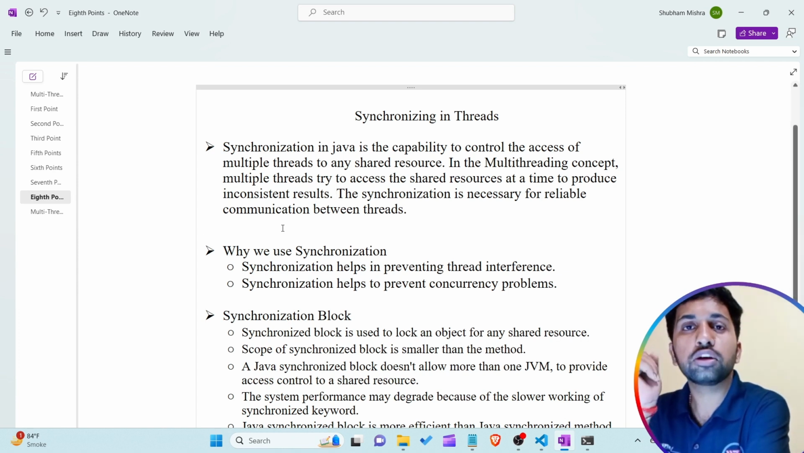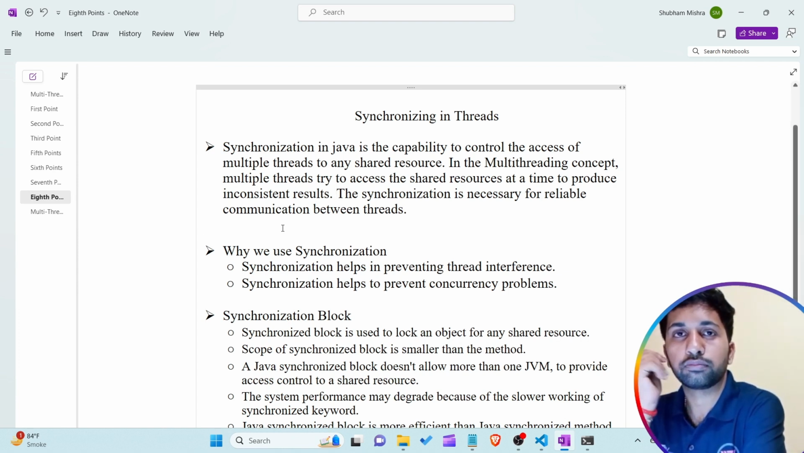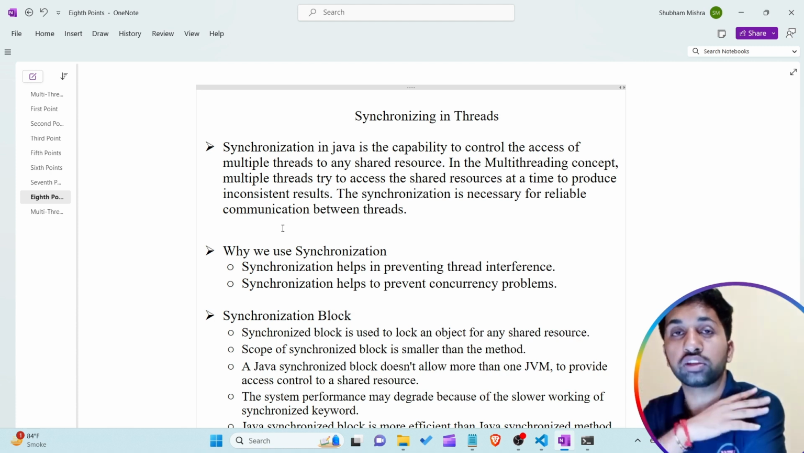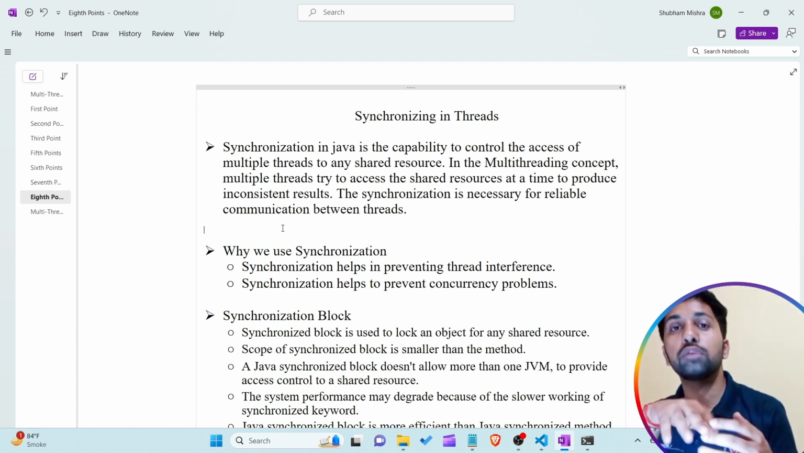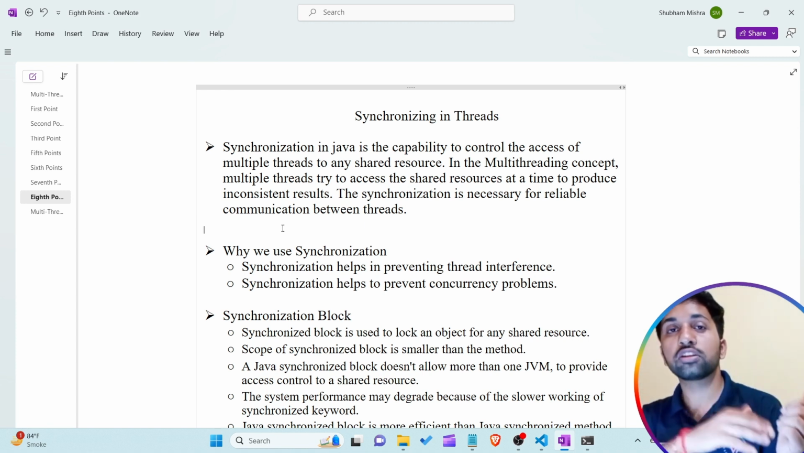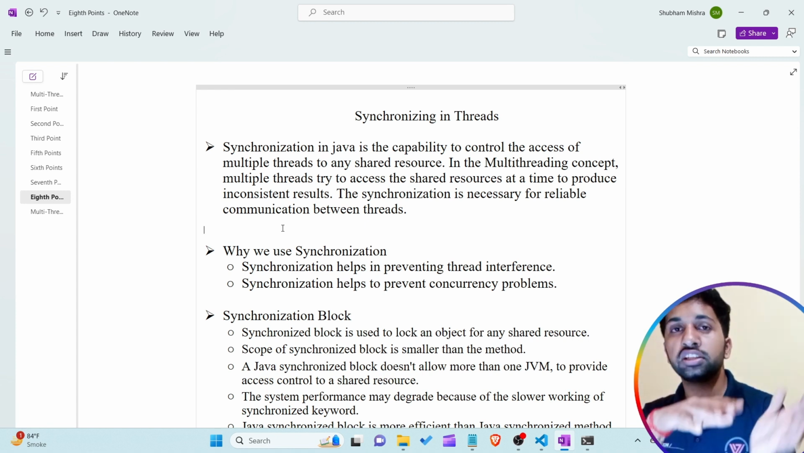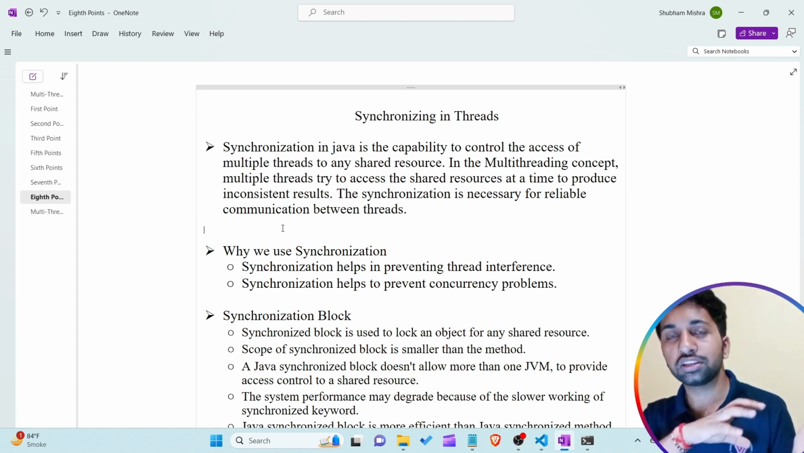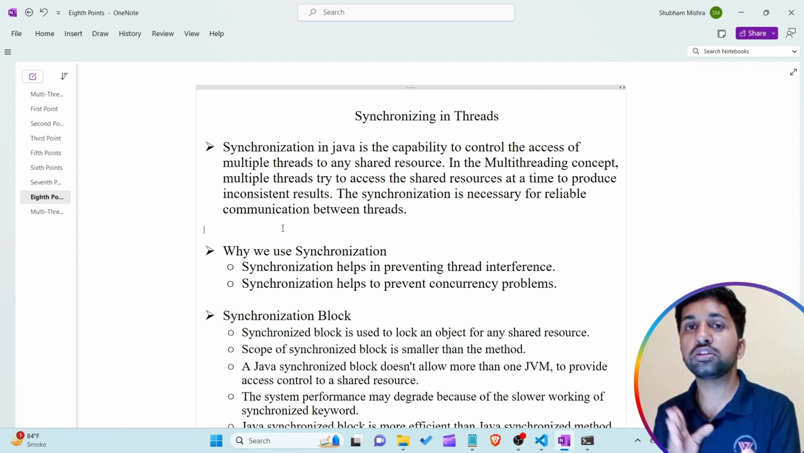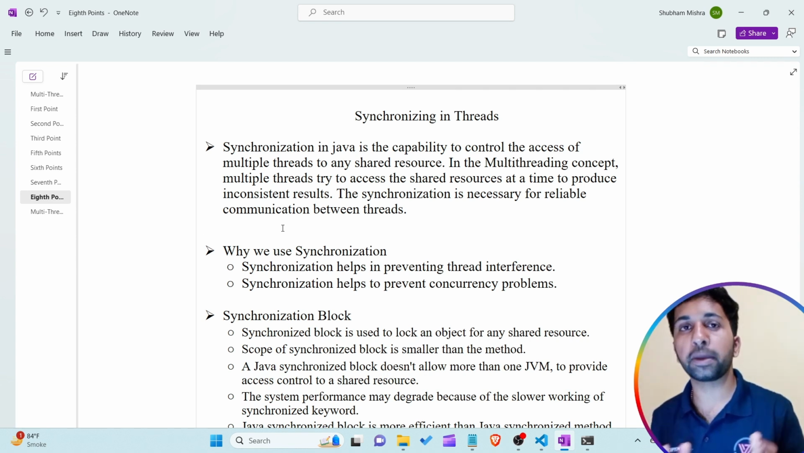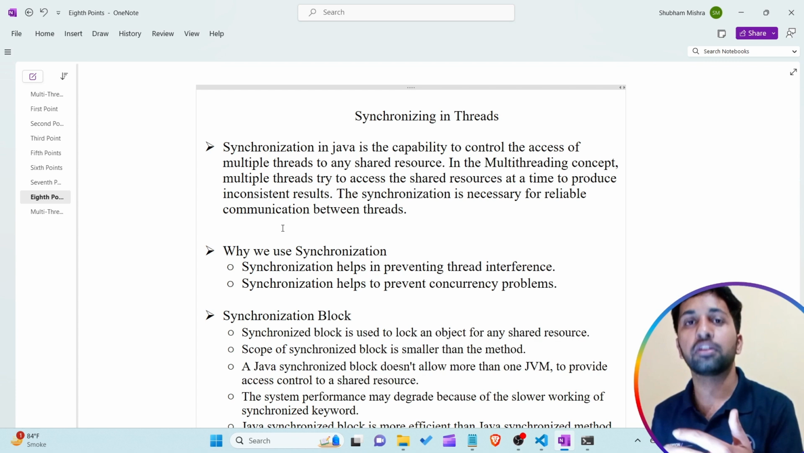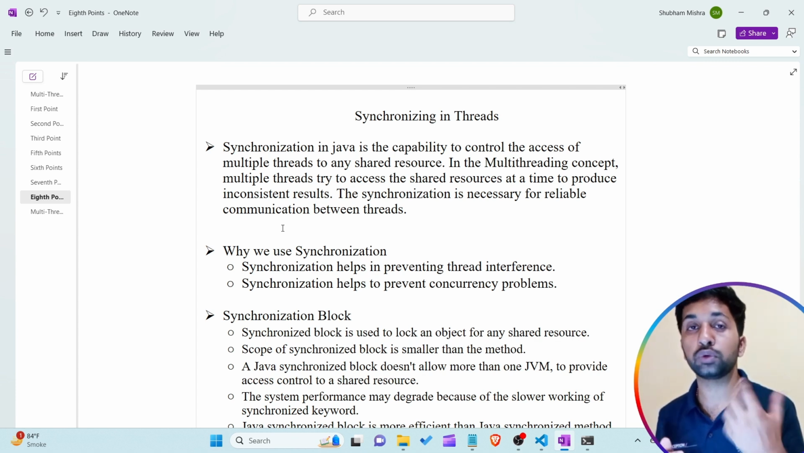So what is the meaning of synchronization? Before understanding synchronization, whenever I am executing a multiple thread program, all the threads in Java execute asynchronously. What is the meaning of asynchronously? Means parallel. Threads T1, T2, T3, T4 are all executing in parallel. Sometimes T1 executes, then T2, then T4, then T1, T2, T3, and T4.